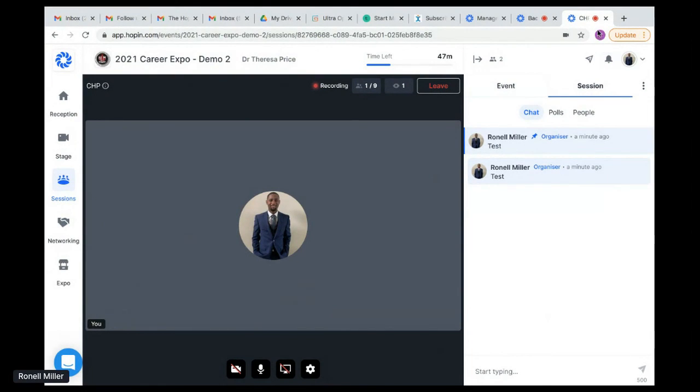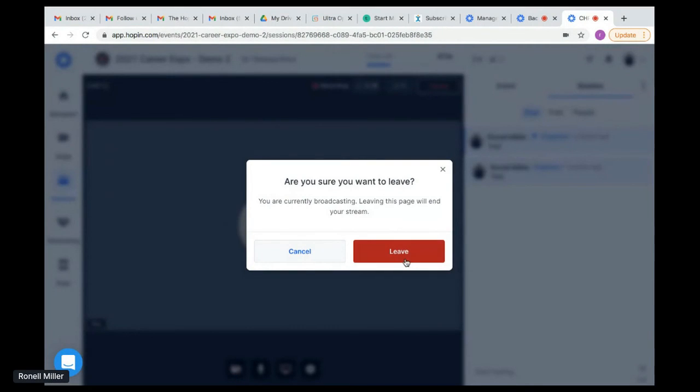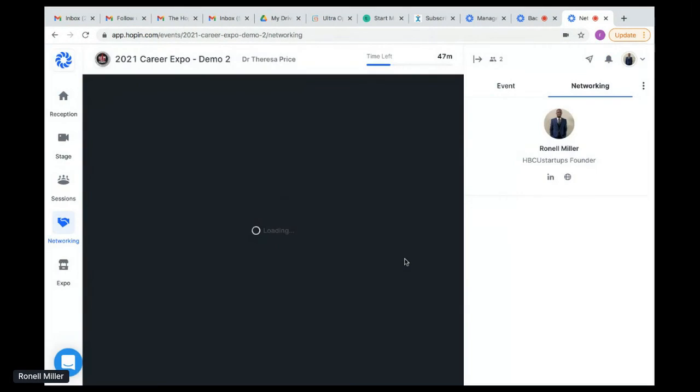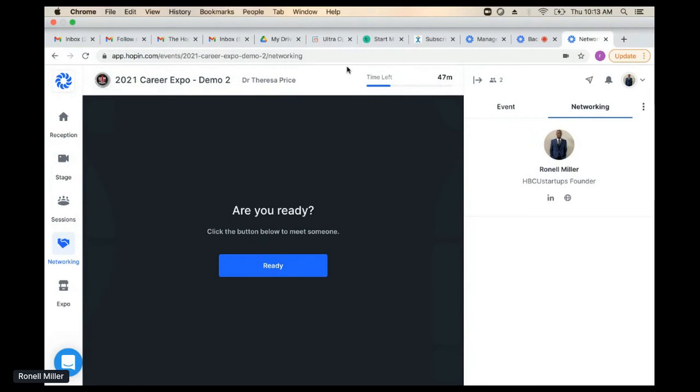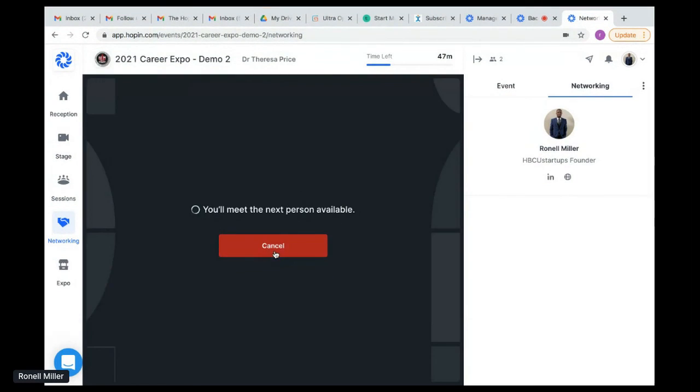Let's move over to networking next. Then you want to simply hit leave. Networking is where one-on-one meetings take place. So think of this as like a virtual FaceTime basically on a browser. So it's going to automatically pair you. So think of it like speed networking. It's going to automatically pair you with someone that we set up.